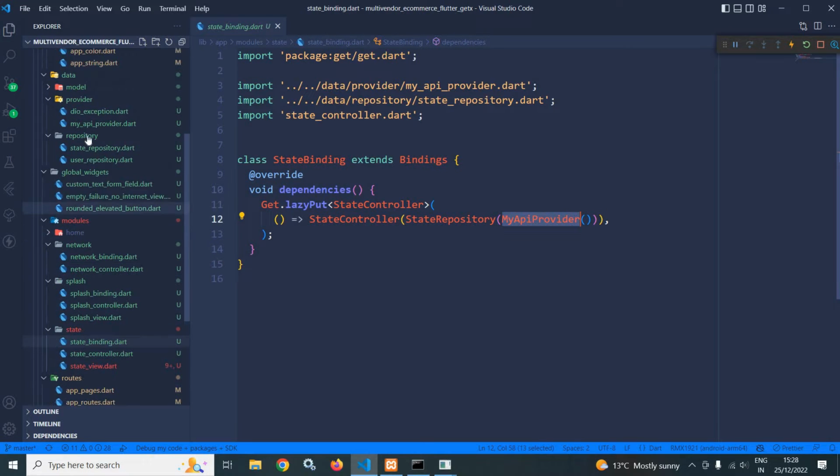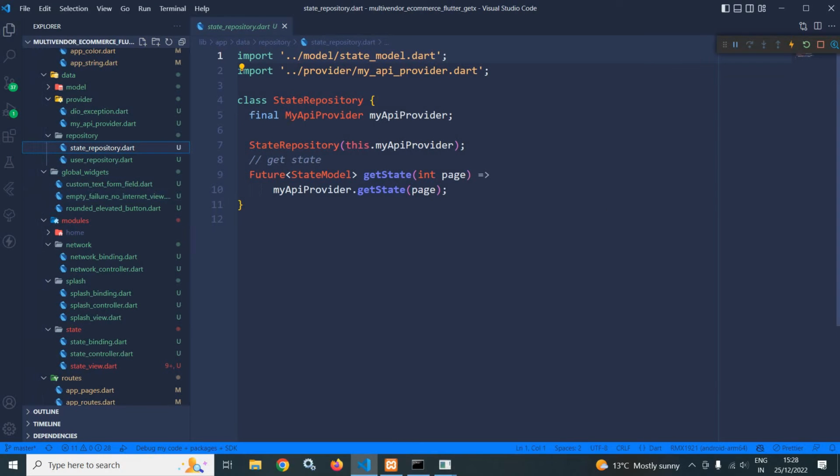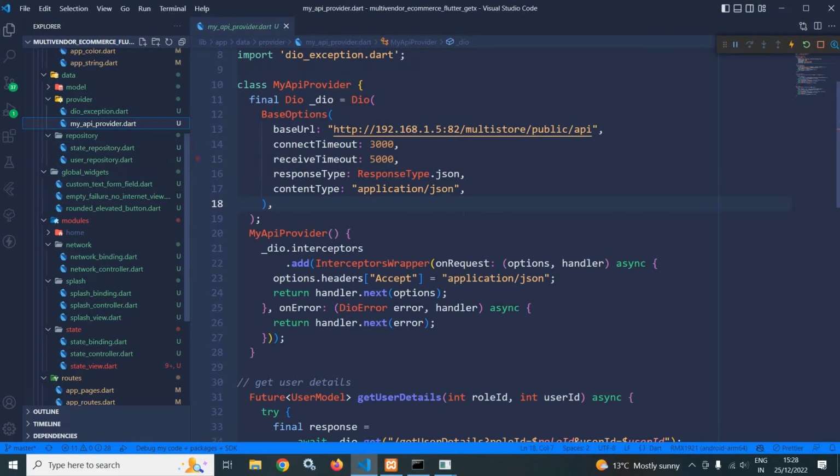Now if I go to the repository, then you can see here I have created a file state repository.dart. In this repository I have created a function that is getState, which is taking the page number, because I discussed while creating the API for the state, I will get the data in a paginated fashion. That's why it is taking the page number. And this getState function is actually calling the getState function which I have created inside my API provider. Now let me move to my API provider.